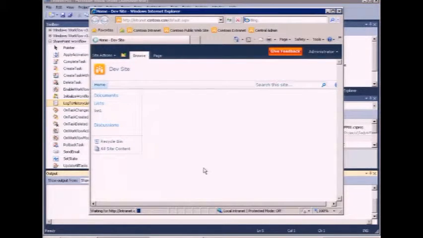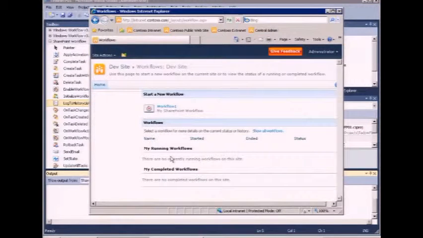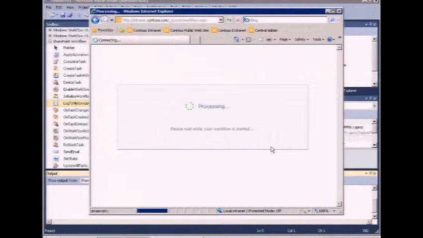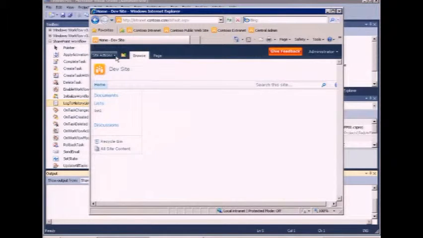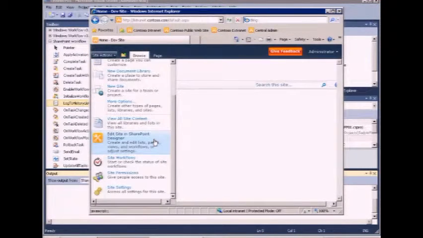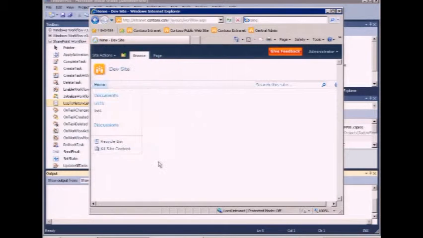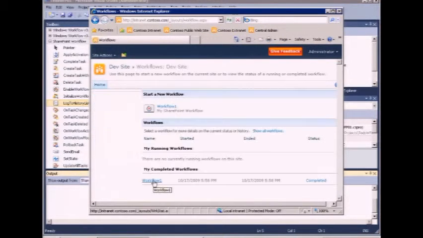what we should see is that the new workflow template that I created should be there. And let's go ahead and execute it. We'll just run an instance of it. So now this runs, and it runs and takes me back to the main page. But if I want to see what happened, let's go back here, go back to Site Workflows.